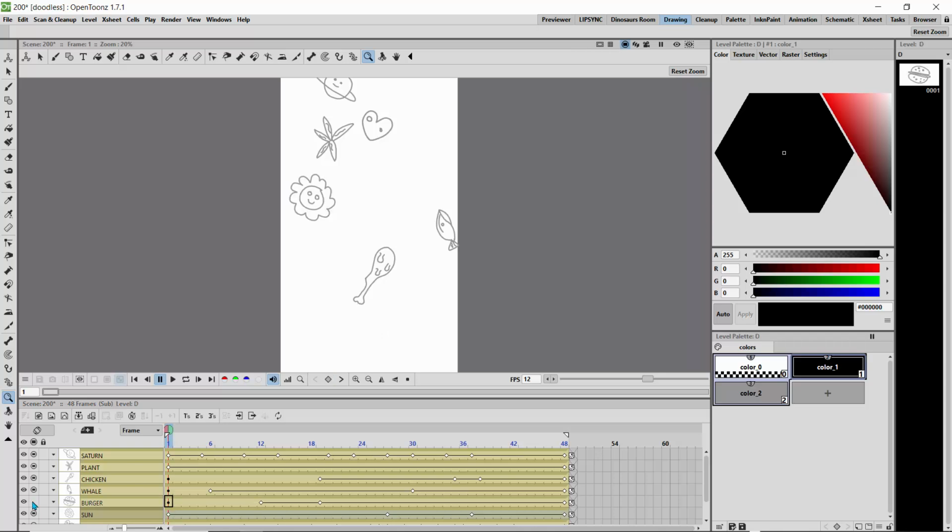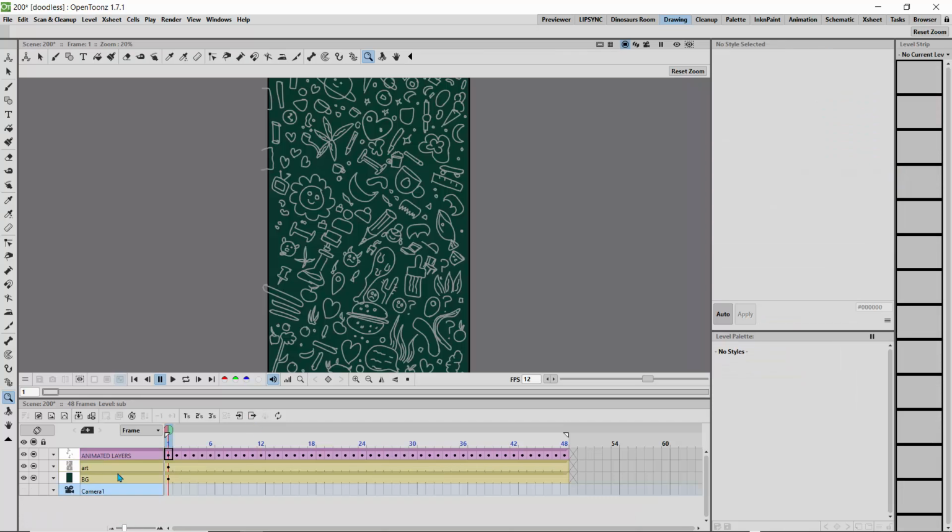And I had the burger on a separate layer, the whale, the chicken, the drumstick, the plants, and then I had the planet. And then I animated each of these separately to give them that animation. And I grouped them into a subsheet. I'll just close this subsheet so we can see that.